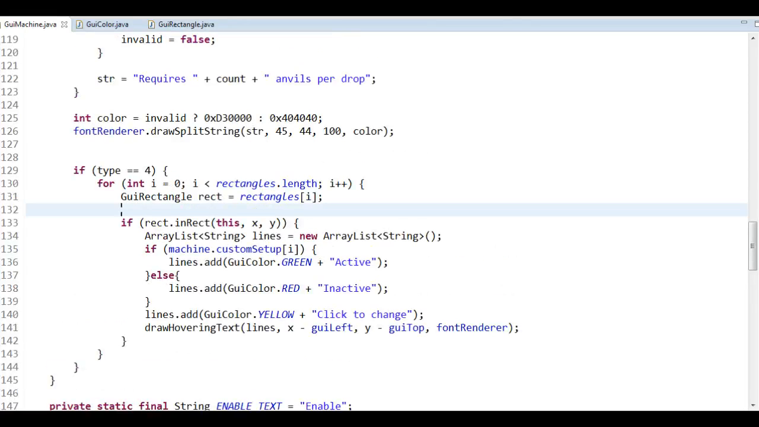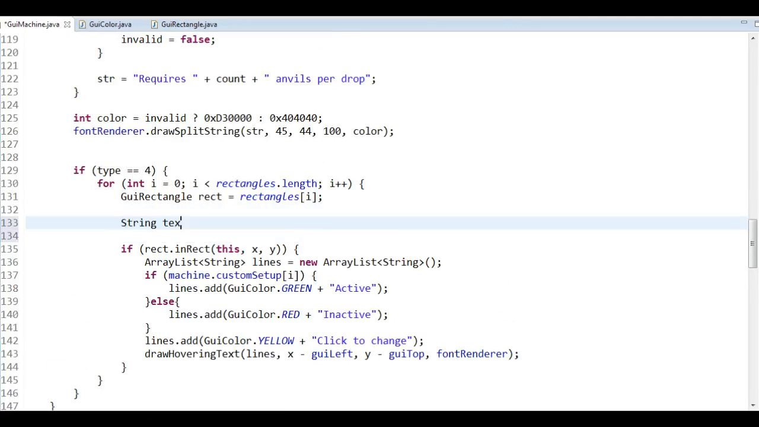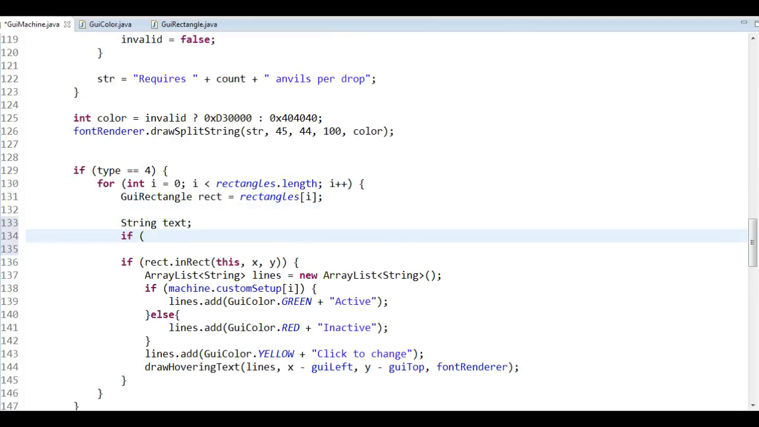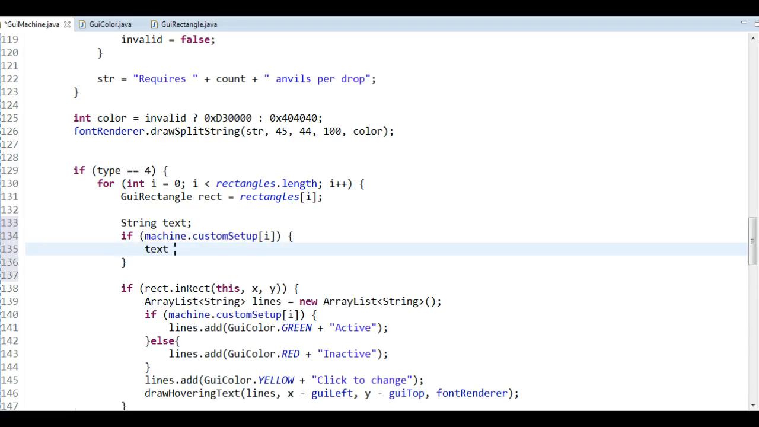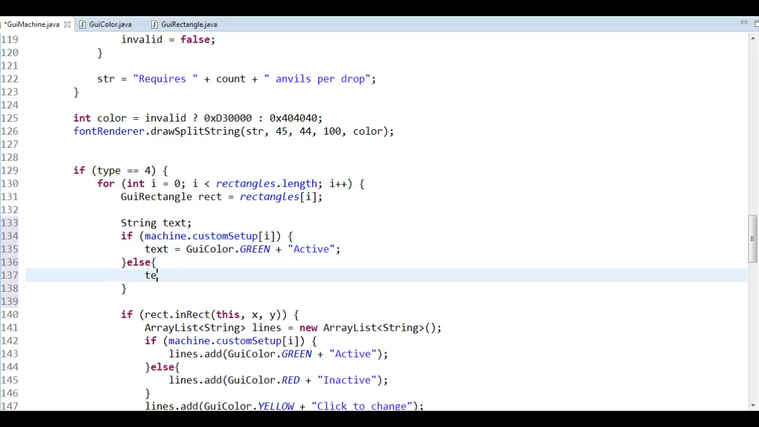So what we want to do instead is just string. We can go text if machine.customSetup, like so. Then what we want to do is text equals GUIColor.green, like so. Otherwise we want to add text equals GUIColor. So as you can see, the colors are very easy to refer to. I don't have to remember what numbers they have in Java. So that's good with the enumerations. That's why you use them in the end.